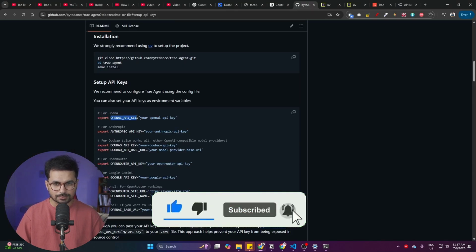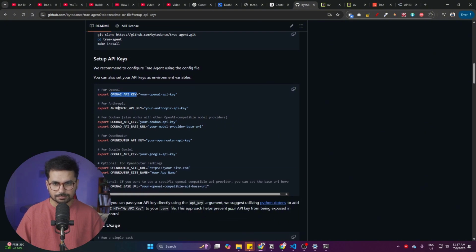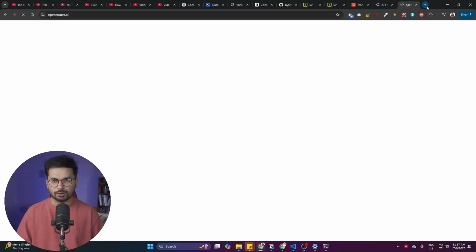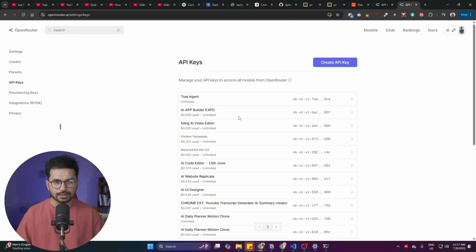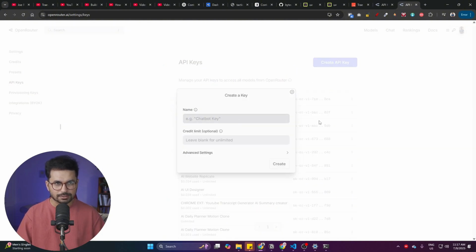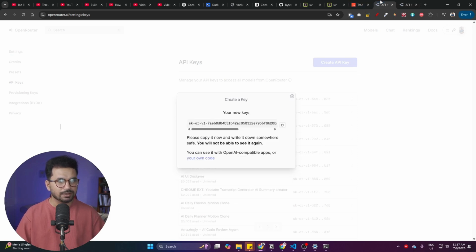So you can actually use OpenAI API keys. You can use something like Anthropic as well. Then there are some other providers as well, but we are going to use an OpenRouter API key. So you can go ahead to OpenRouter, sign up using your simple Google account, and then go to this keys section in here. In here you can click on create API key, give it a name and then create an API key. Once you create an API key, this is how your API key will look.